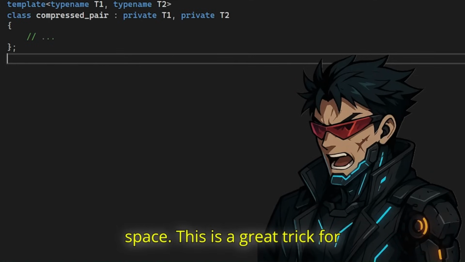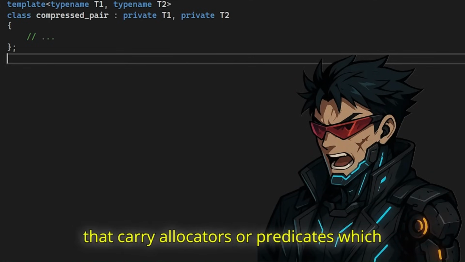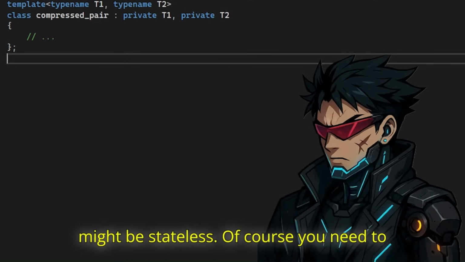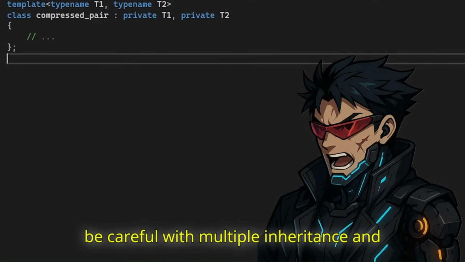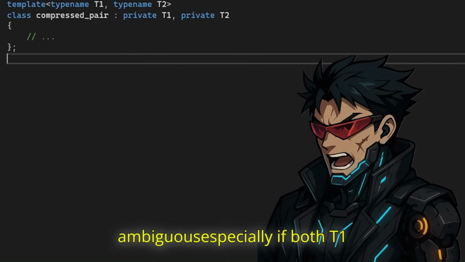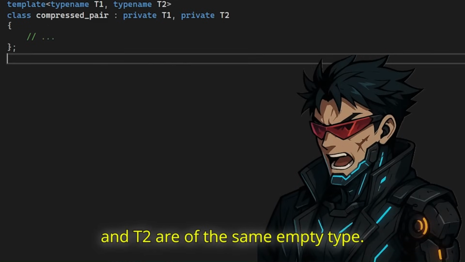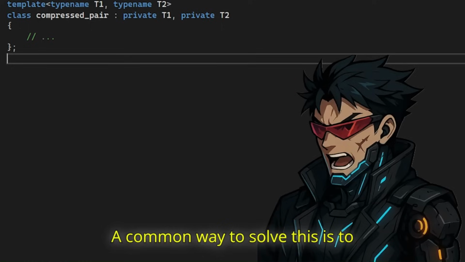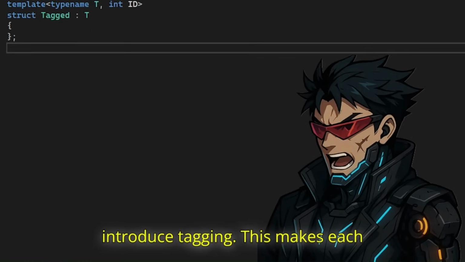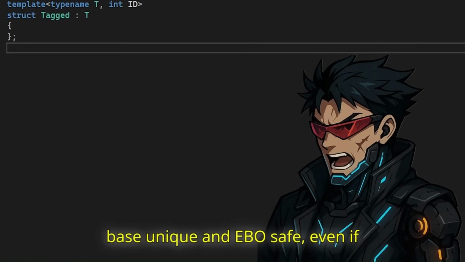This is a great trick for STL-like containers or adapters that carry allocators or predicates which might be stateless. Of course, you need to be careful with multiple inheritance and ambiguity, especially if both T1 and T2 are of the same empty type. A common way to solve this is to introduce tagging. This makes each base unique and EBO safe, even if T is the same type.